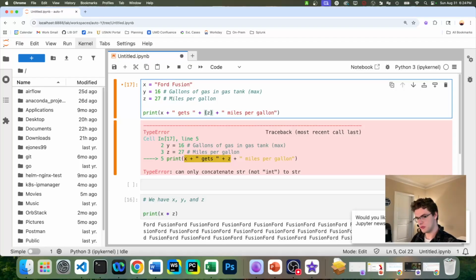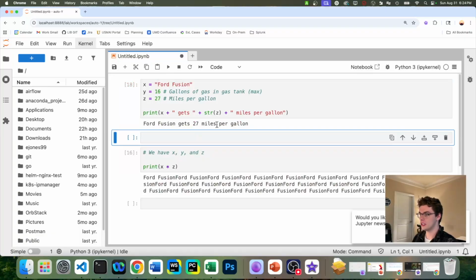Now I can use a special function called str. In Python, the str function will convert some other variable data type into a string. It works on a lot of different types, but let's run this now. Bam, Ford Fusion gets 27 miles per gallon. So a fix is casting.